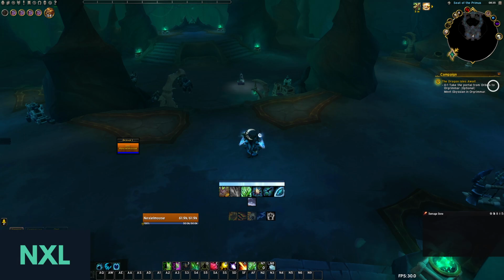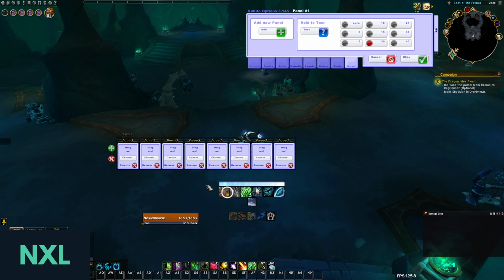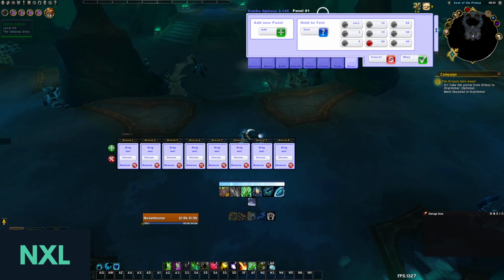So first you want to install your VuhDoo either by some client like CurseForge, or just pasting your VuhDoo files into your add-on folder, right? You can access VuhDoo in-game either by clicking this blood elf icon, or by typing in your chat /vd opt, enter, right? And this window is going to be shown, right?